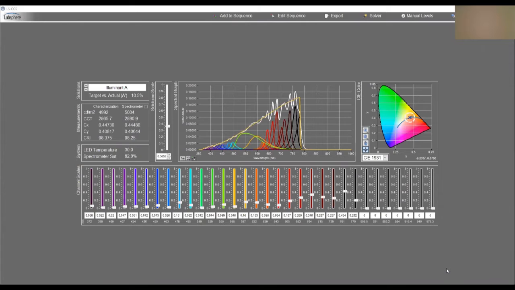You're looking at the main screen right now. I have an Illuminate A spectrum up. The gold line in the plot is the target spectra. The white line in the plot is the characterization file. It's the performance of matching.